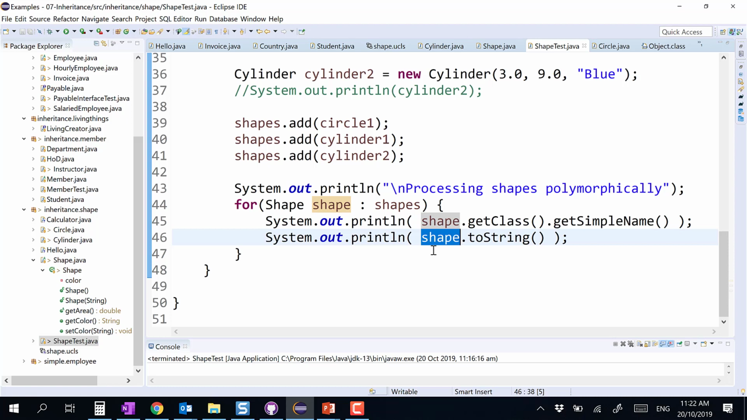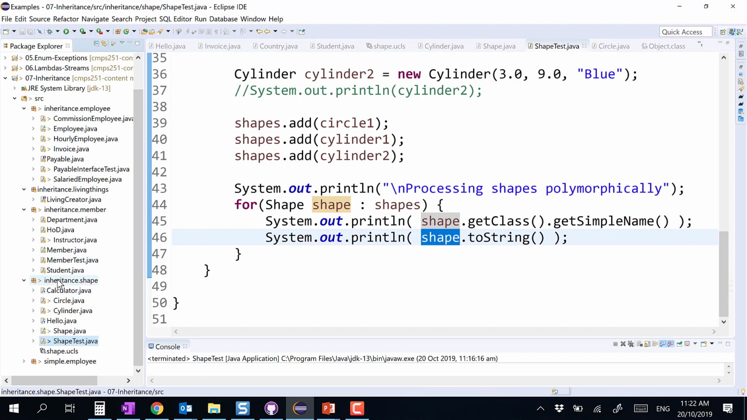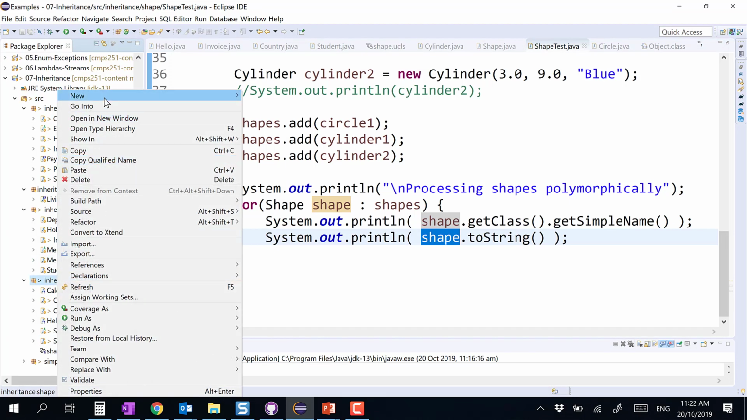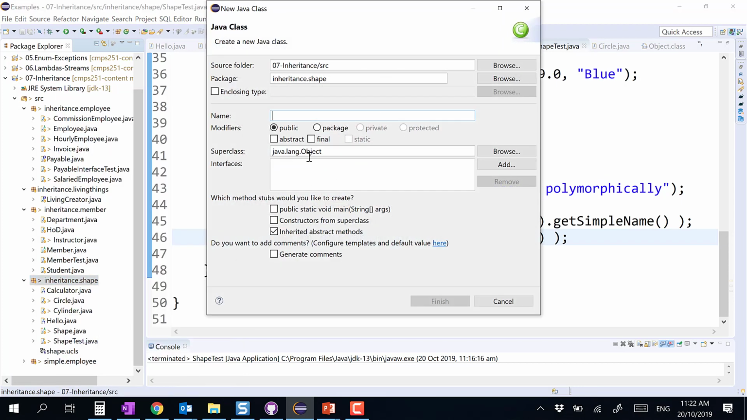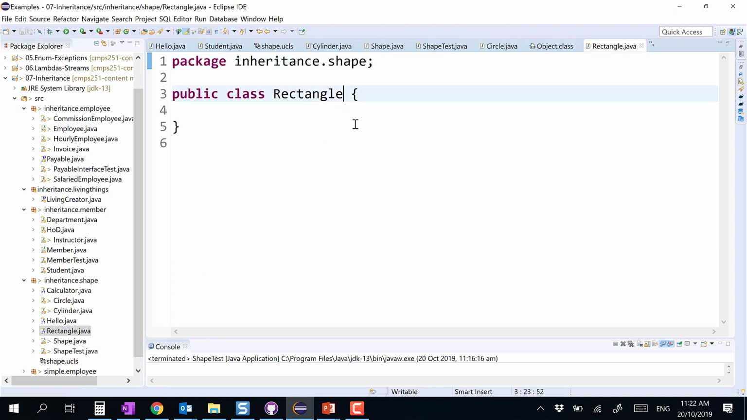Much more extendable. So for example, let me now, just to show you super quickly, create a new class. I call it Rectangle. And this class, how do I make it inherit from shape? Extends Shape.